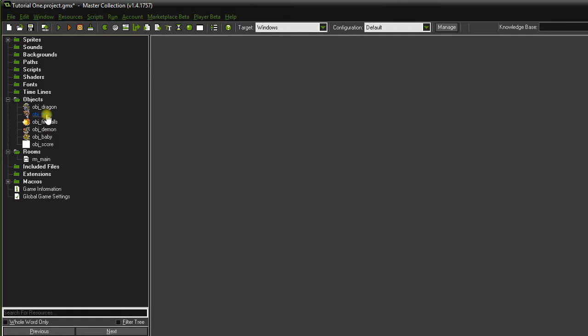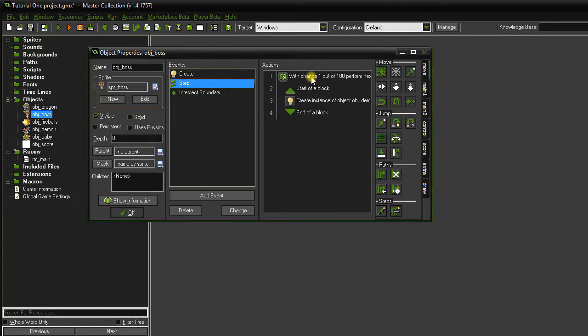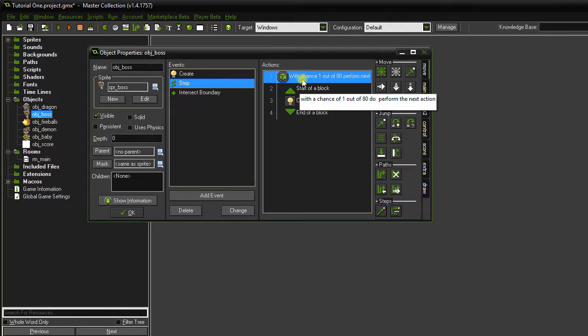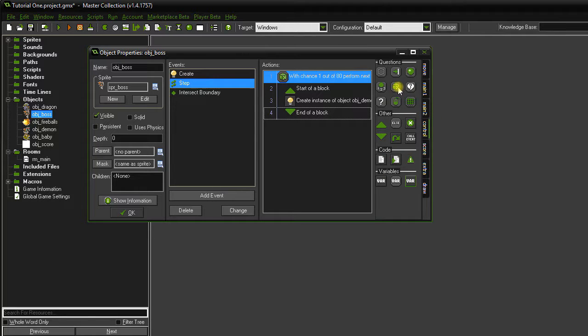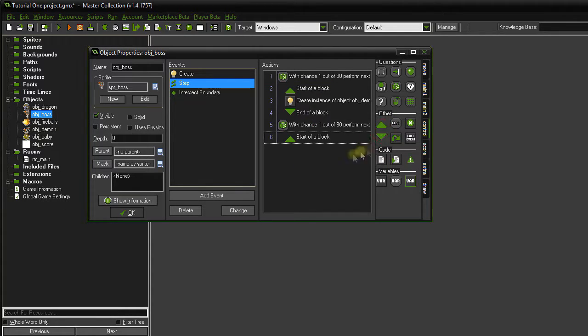Then what we're going to want to do is for the boss, we're going to want it to have a chance of 1 in 100 to create an object demon. Let's bring that down slightly because it was a little bit slow. So bring that down to 80. And then we're going to want to create another chance of it creating the baby. So we'll do that 1 in 150, let's say. Actually, we'll make it less just so that we can see what happens. So we'll make that a 1 in 80 as well.